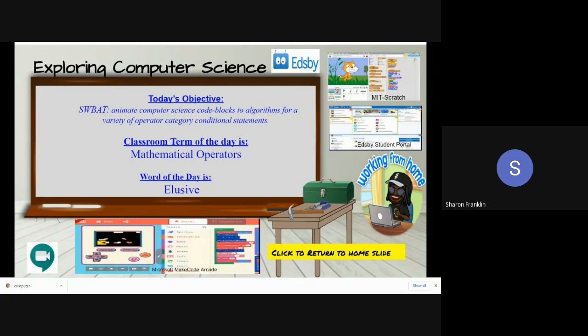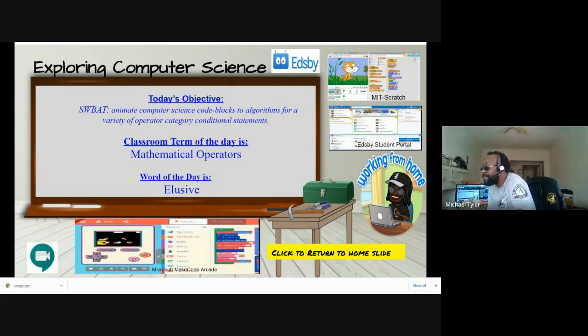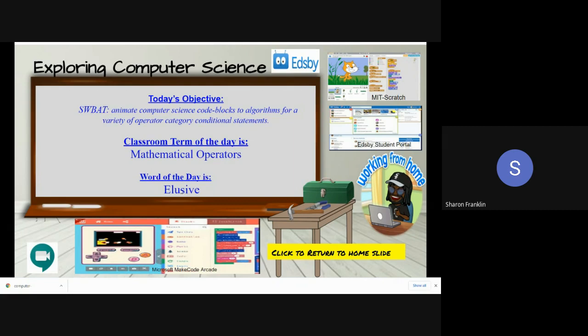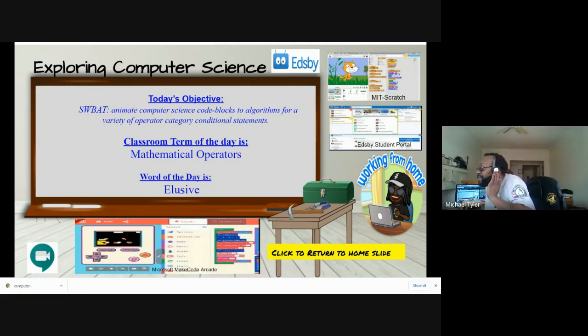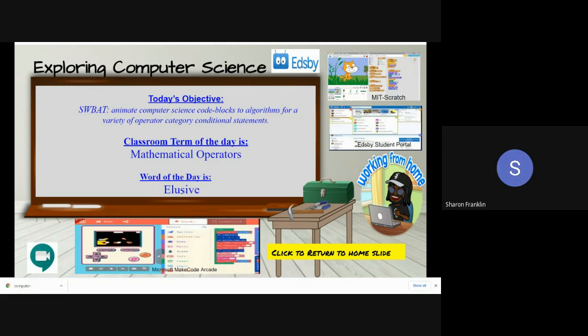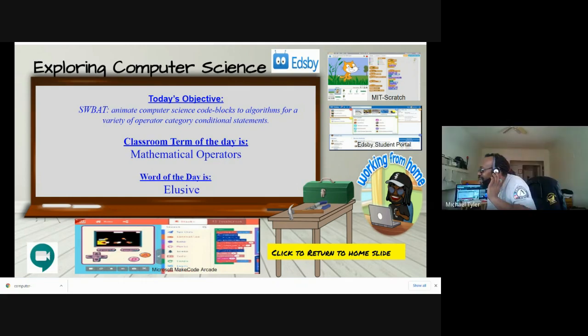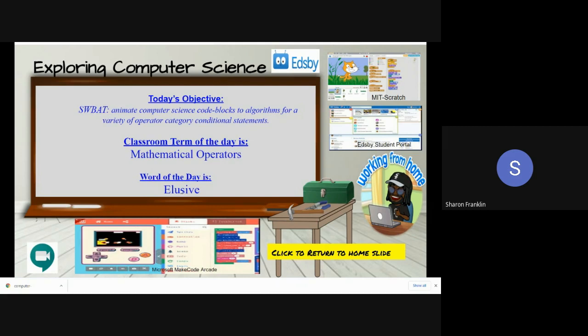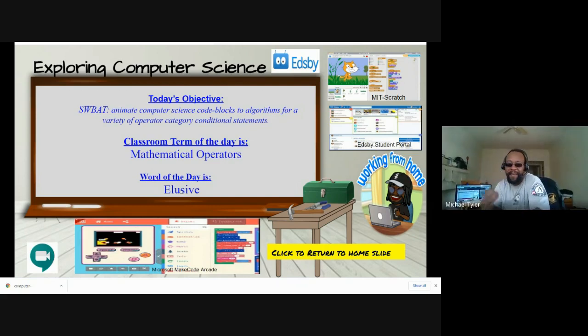Exploring computer science. Today's objective: students will be able to translate computer science code blocks to, what's that word? Algorithm. Algorithm, there you go, for a variety of operative category conditional statements. Classroom term of the day is mathematical operation. Word of the day is elusive. Say it with me. Elusive. There you go. Okay. Way to go. All right. She didn't give up on me.